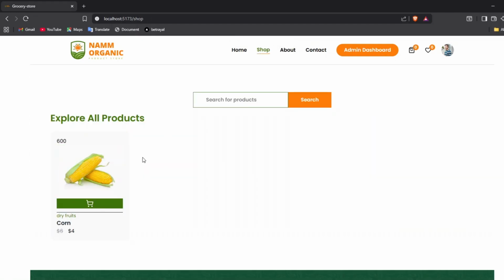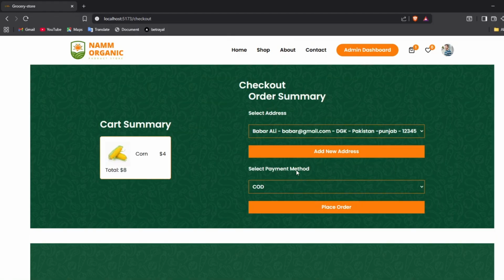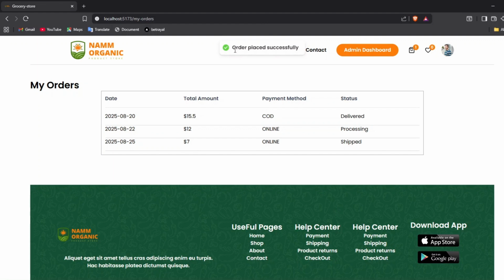in our cart. Let me just add this, and if I now go here, you can see we have quantity of 2 and price is $4. Total will be $8. Proceed to checkout. This will be my address, and this will be cash on delivery. You can see here we have cash on delivery. If I click on this place order, you can see order placed successfully.